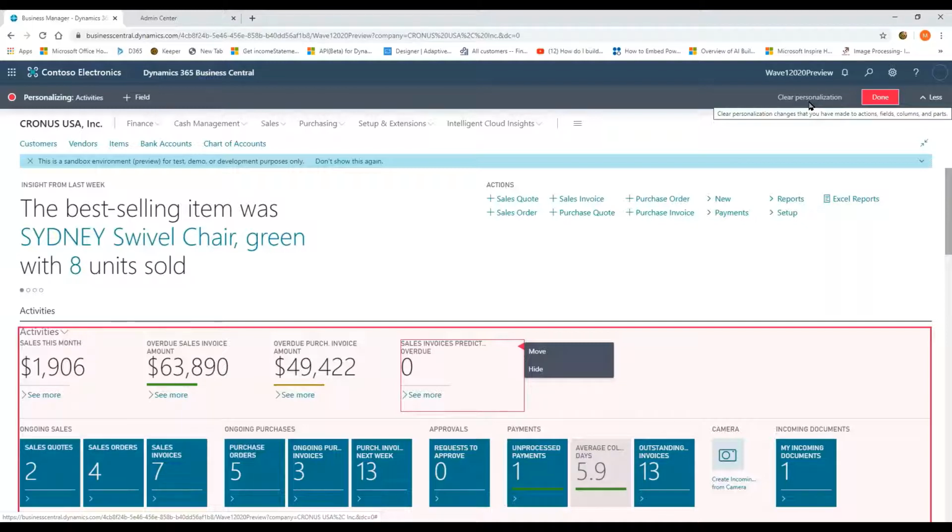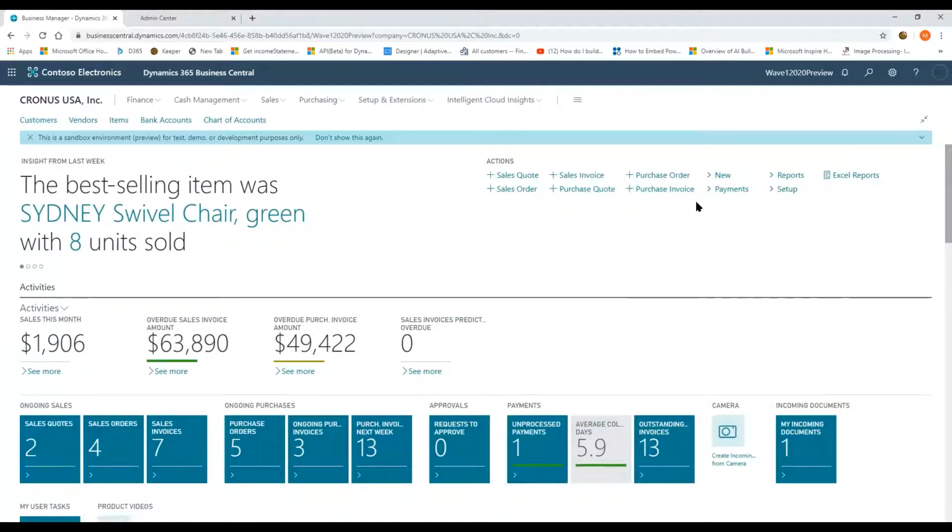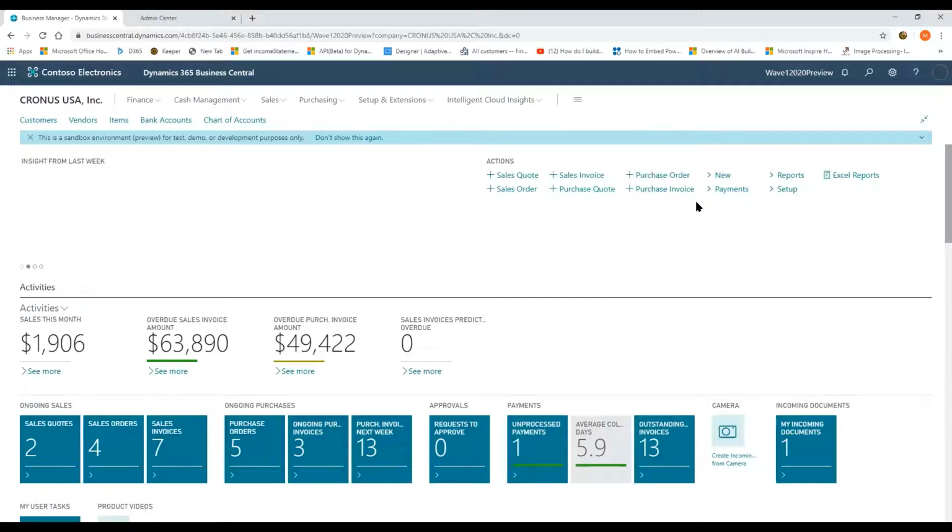The other thing that Unhide parts allows you to do from a development perspective is you can develop extensions to pages in particular and allow additional fact boxes or fast tabs, et cetera, to be on the page for the users, but they're hidden, and then the users could add them if they wanted.